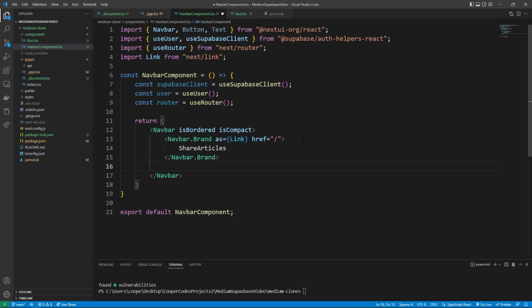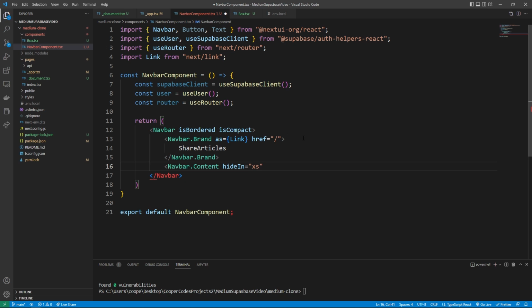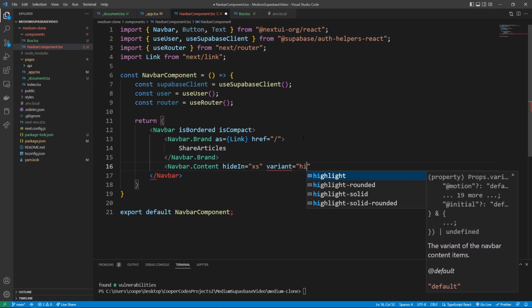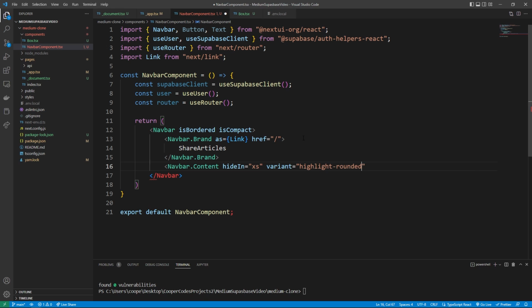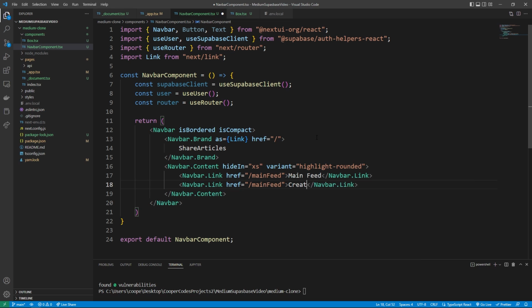We can now establish some content that's going to sit in the middle of our navbar, for example by using Navbar.Content. I'm going to hide this content when we go to an extra small screen, and we can also give this content a variant. For example, highlight-rounded is a variant I found that looks nice. You can test a bunch of different variants and stylings for whatever you like the most. Within this content, we can store Navbar.Links like this. For example, we can have a link to the main feed, which we can pass an href to, going to /mainFeed. We can also do a link to createArticle, which we can pass the href of /createArticle.